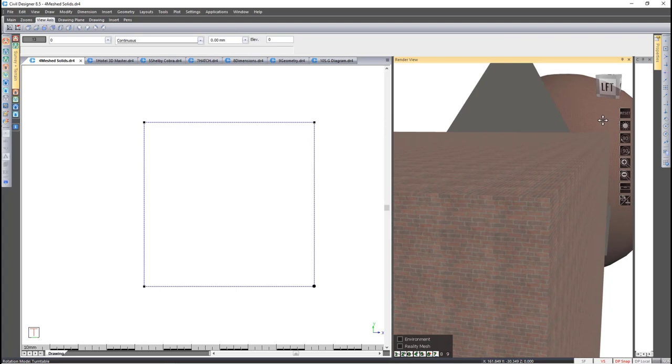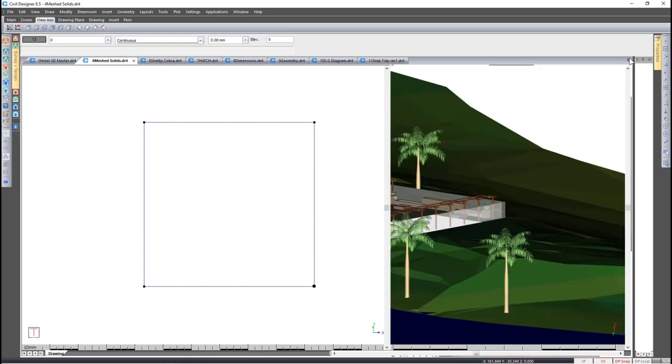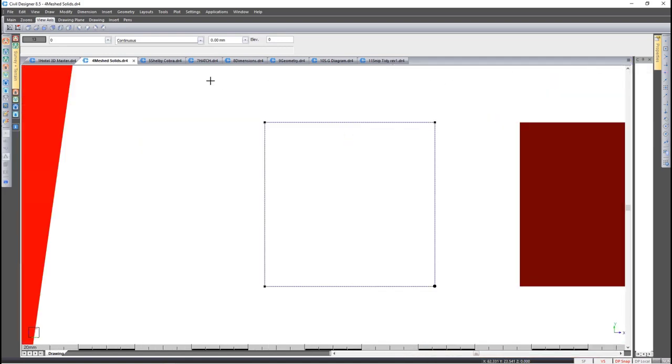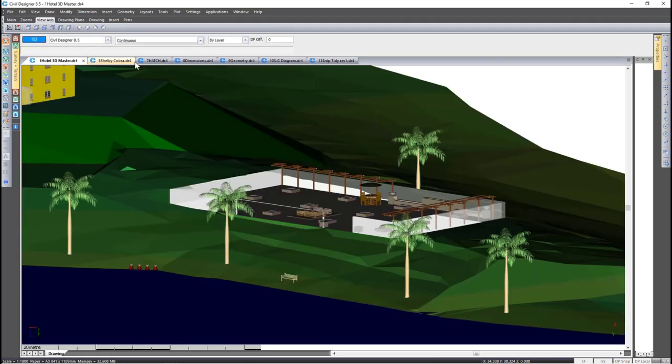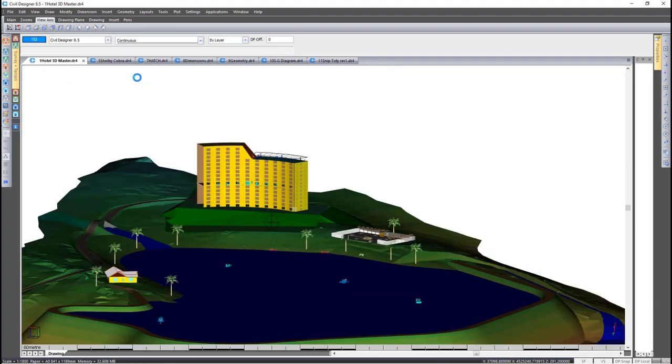Where could you utilize this, you may be asking? Well, let's take a look at our project again. I'm then going to close the meshed solids diagram. No need to save it. Back in our CAD drawing, I'm then going to go and render this.